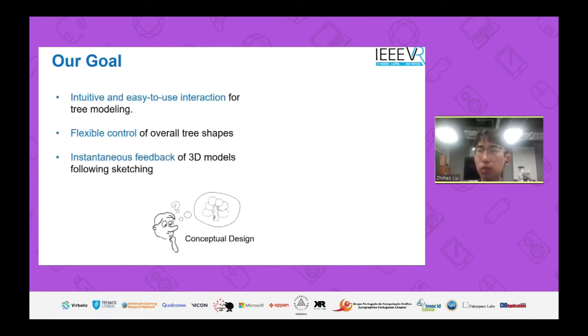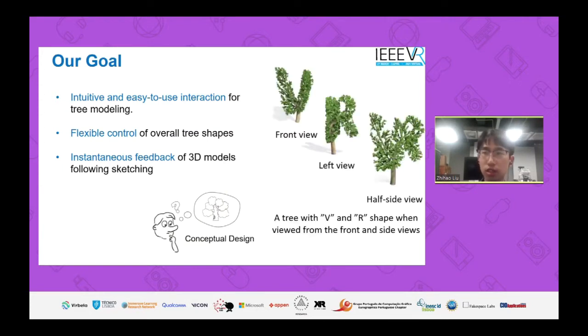And here we want to develop a novel sketch-based tree modeling system. It should be intuitive and easy to use, with flexible control of the overall shape. Also, the instantaneous feedback, that is the 3D display of the tree model following sketching, is essential for providing a fluent user experience, especially for artists during the conceptual design stage. Like this, it is hard to design a tree targeted to letters V and R at the same time.